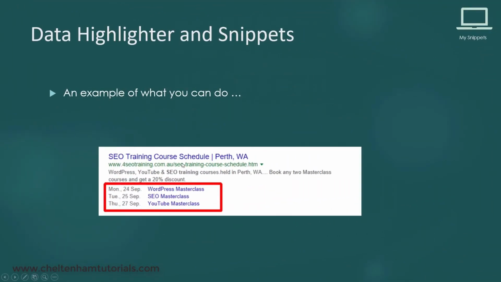So here's an example in my case of how it would look. I've got 3 courses listed in the actual search results. I've done a search for something like SEO training, and as you can see, all the courses are listed there with the dates and so on.